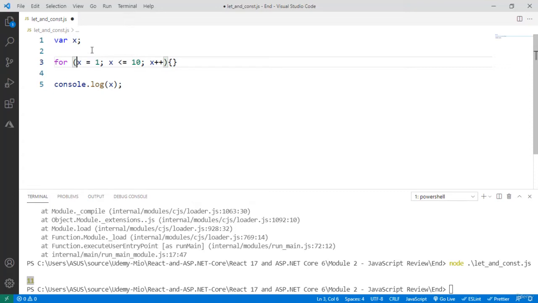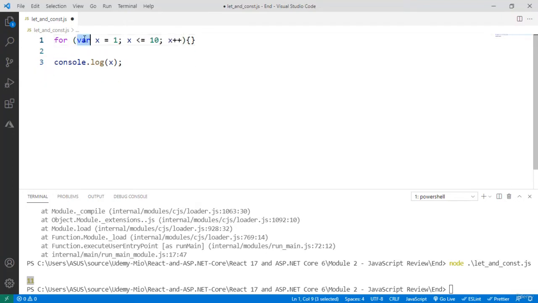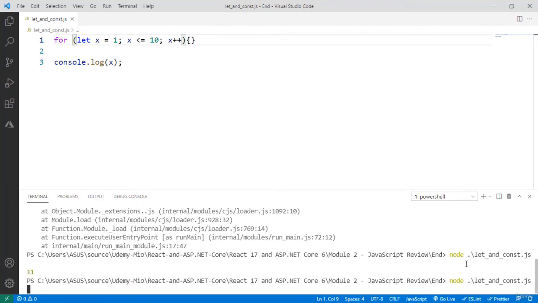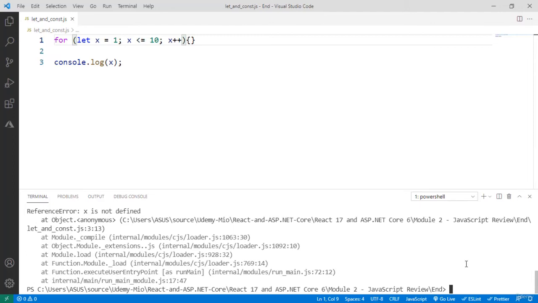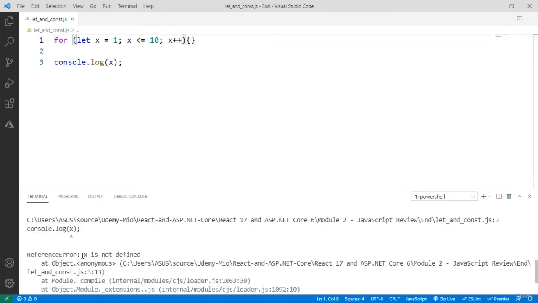So how can we avoid hoisting? Well, by using let. Let me put this back on, and now let me say let, and that's it. With this, we're good to go. If I come back here and I say node, enter, you are going to see that we have an error, which is expected. The error is x is not defined. x is not defined because let does not use hoisting. The scope of a variable declared with let is the same block where it was declared.